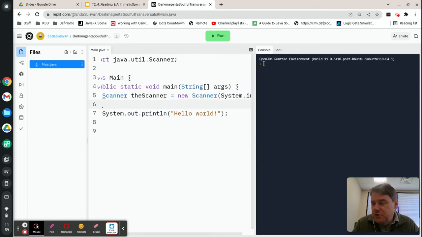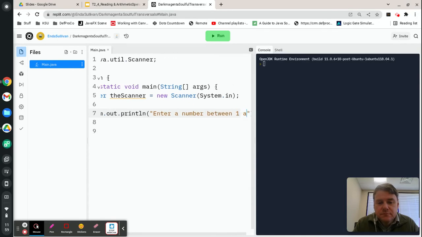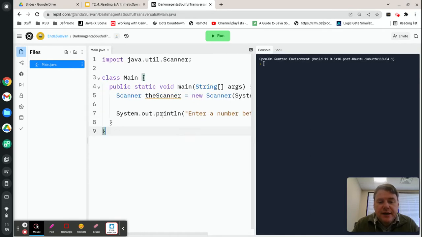All right, and so now I'm going to tell the user that I would like them to enter a number between 1 and 10. All right, and now I'm going to read in that number. So we're going to say int user's number. And again, I can call that whatever I want. I just made a variable name. I called it user number. And I'm going to do the scanner dot next int, because that's how I read in a number.